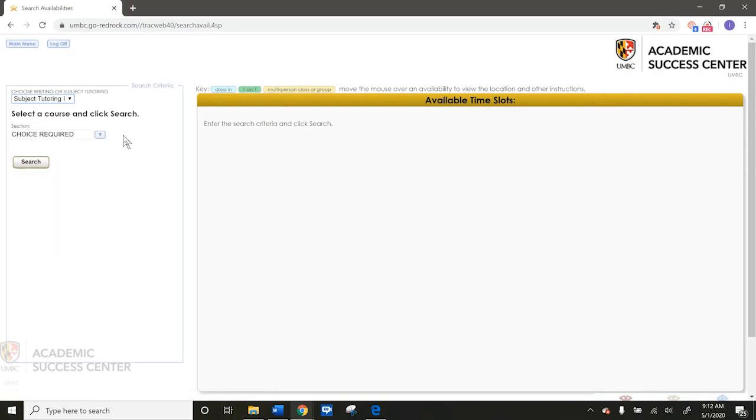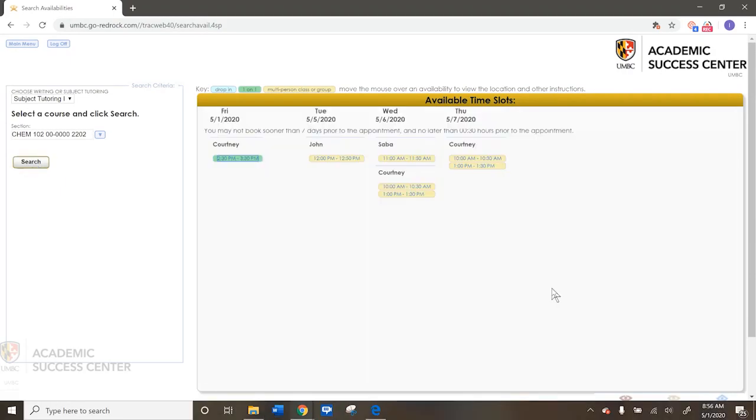On this screen, the Section menu will pull up all the classes you are enrolled in. Select the one you need help with. Let's imagine it's Chem 102. And click on Search. What you see here are all the available appointments. Click on the slot that works for you.